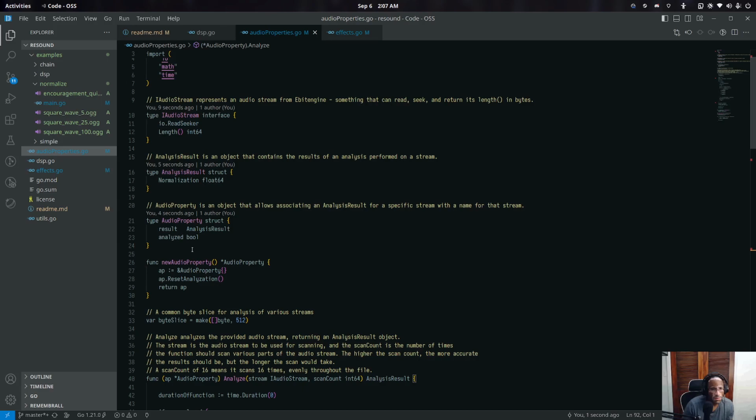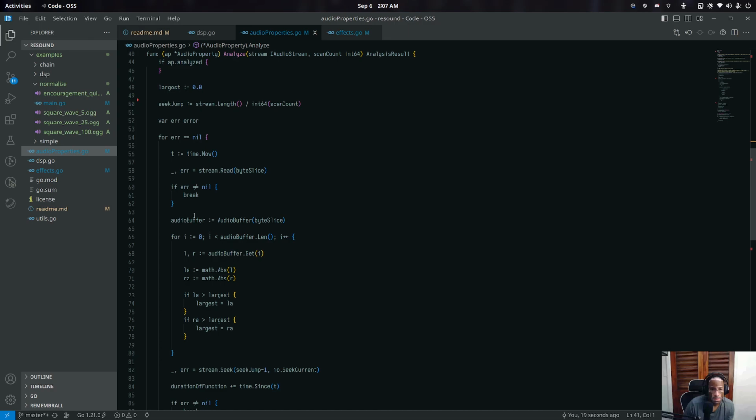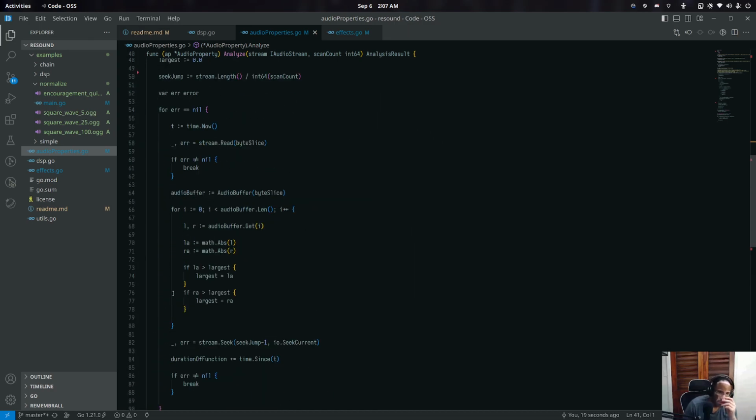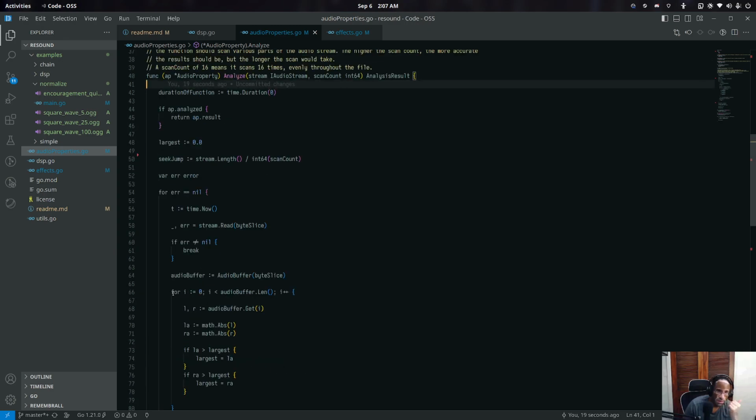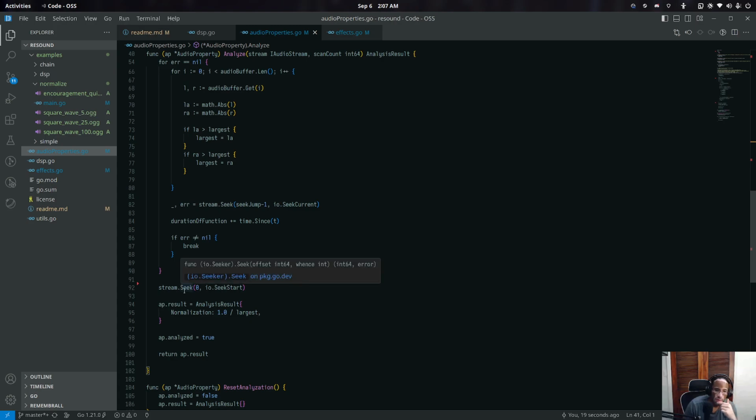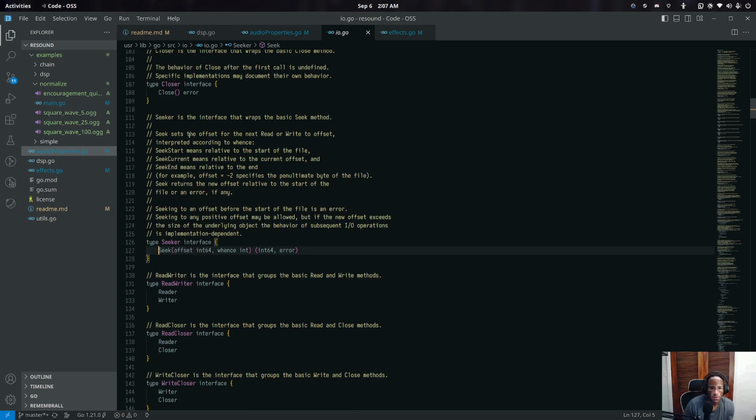Don't we have the slice itself? Or no, wait, we're reading. No, it's a stream we're seeking. We seek, we read. Well, do we even need? Seek returns, let's see.